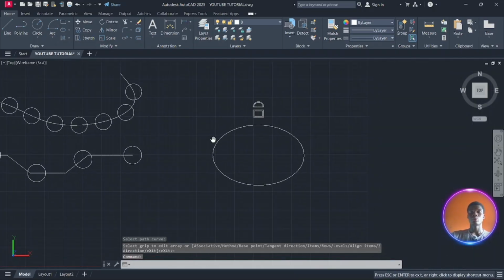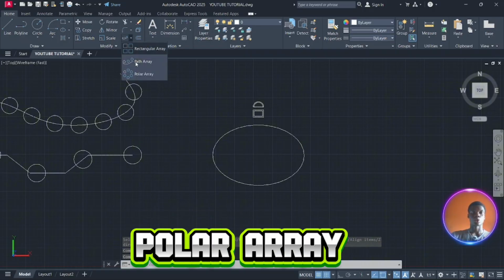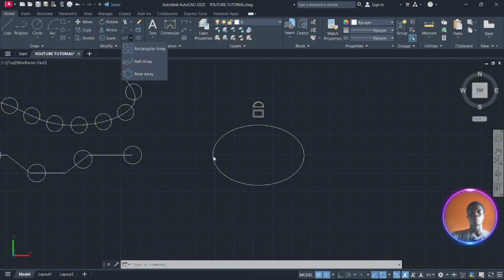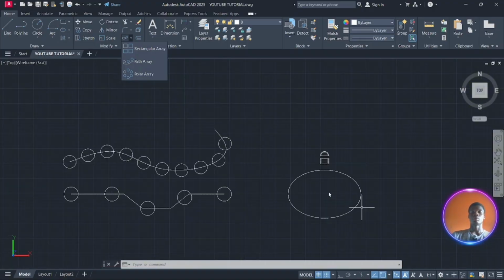The next thing we are moving to is our polar array, which is the third one right here. The polar array is used to create multiple objects around a circle, or to create multiple objects in a circular manner. So that's what the polar array is all about. This is actually an ellipse, but you can make your own circle, whatever, just for the purpose of learning in this video.